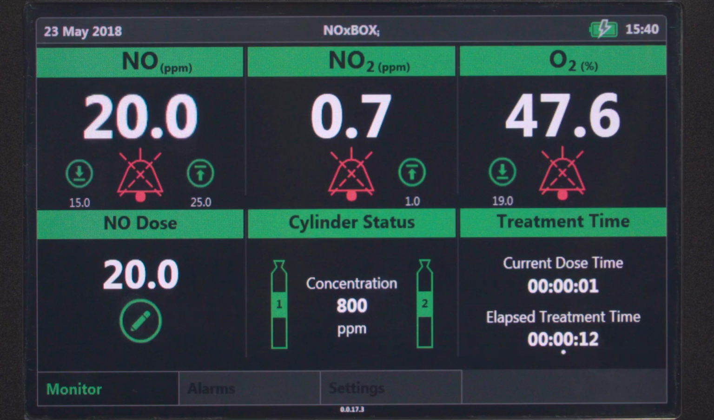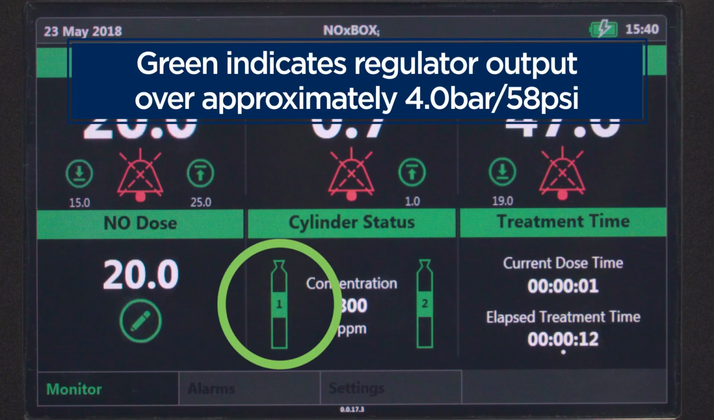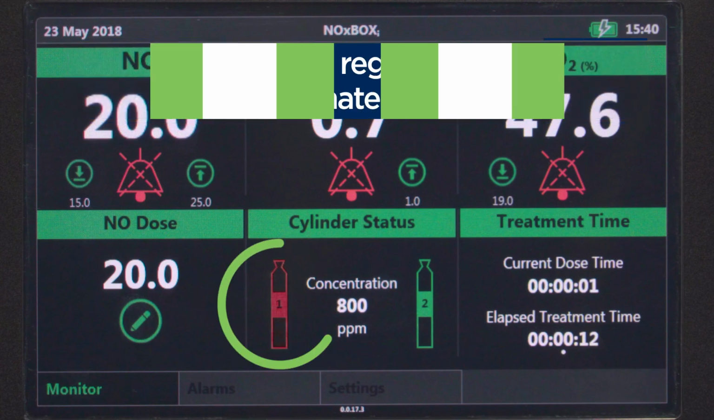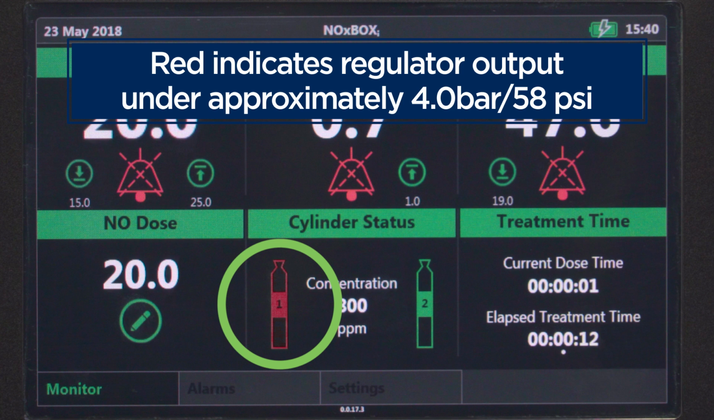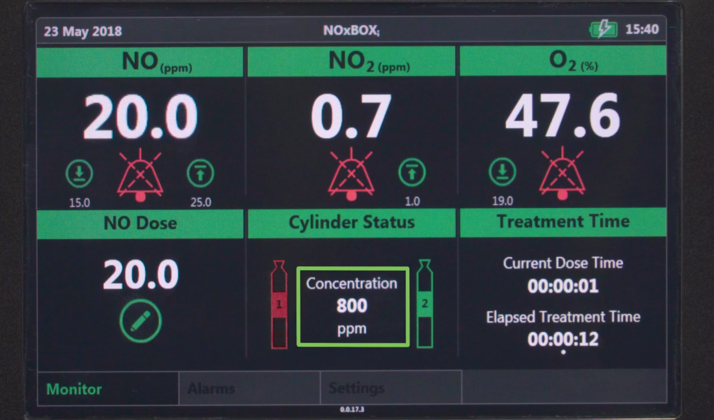The display also indicates how many supply cylinders are connected and if they are open and have adequate pressure. Green indicates regulator output over approximately 4.0 bar or 58 psi. Red indicates regulator output under approximately 4.0 bar or 58 psi. There's also a reminder displayed of the NOx event nitric oxide gas cylinder concentration should a cylinder require replacement during therapy.